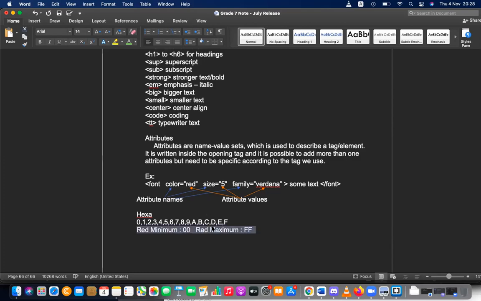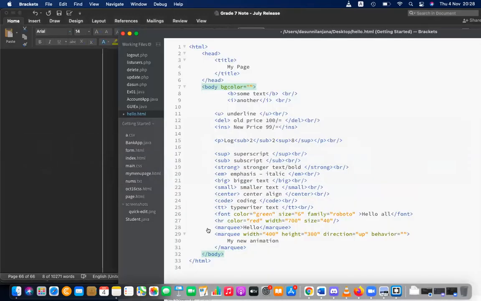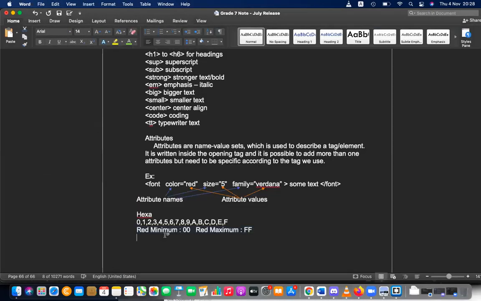Similar to that, you have green maximum. Red, green, blue. These are the 3 primitive colors in the computer: red, green, blue. You can mix those colors. So this is the green maximum, and this is the blue maximum.